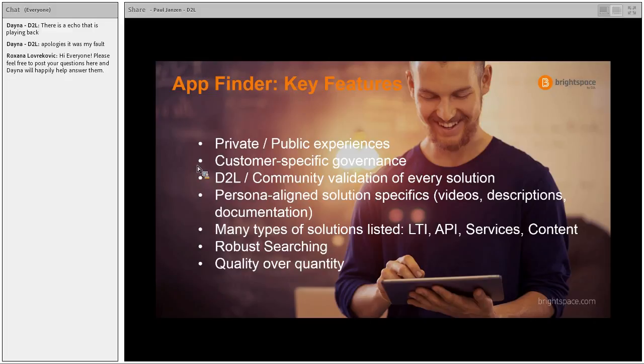App Finder also provides both D2L validation and community validation of solutions. So we at D2L review the solutions in App Finder, as well as we offer the ability for rating of apps that you have installed in your Brightspace system.